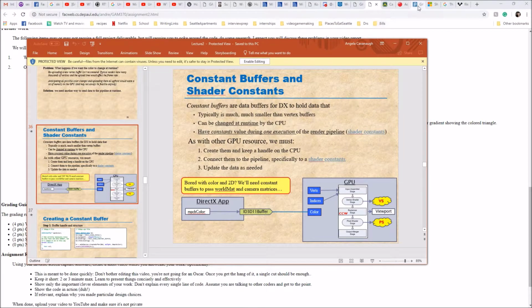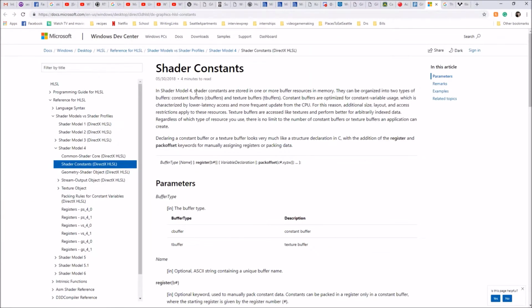Clicking on this link takes me over to this page where it says that shader constants can actually be organized into 2 types of buffers, the constant buffer and the texture buffer. So I just wanted to mention that.